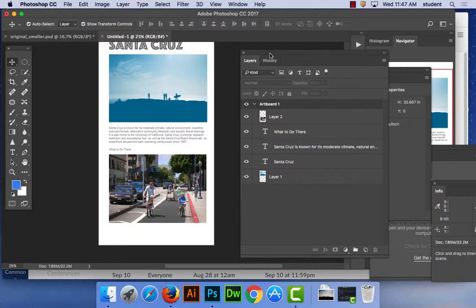So I can start naming them. In this case, I can name this my bike photo. You just click on it twice. Gently. And then this one is the tinted surf image, I guess.